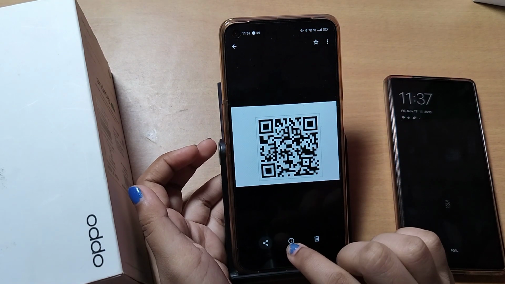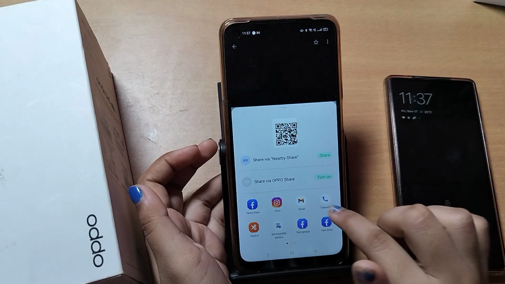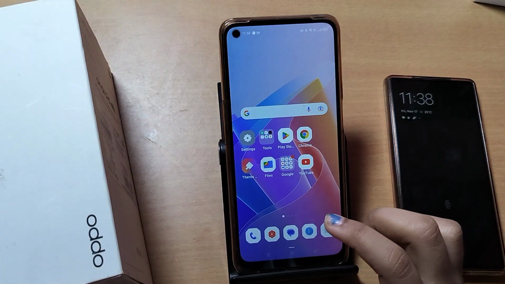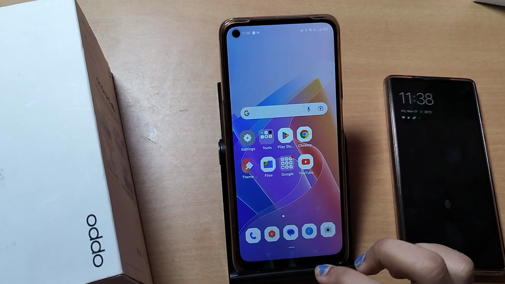Then you can share it with your friends on Facebook, Instagram, WhatsApp, wherever you want to share your QR code. You can share easily like this.